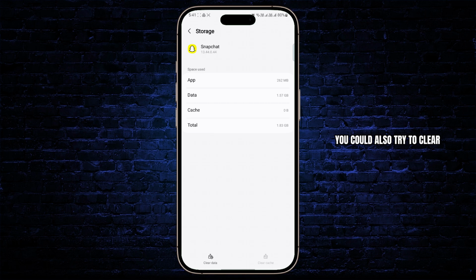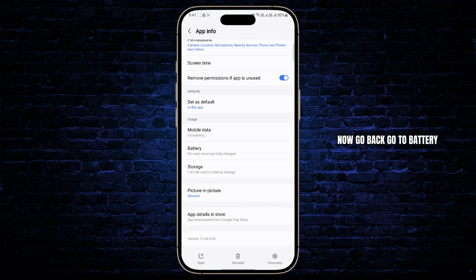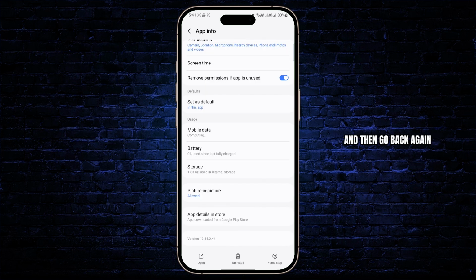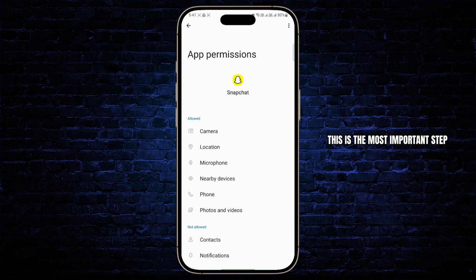You could also try to clear all of your data, but what it does is it will completely log you out of your account. Your photos and snaps memories won't be lost, but you'll just be logged out. Now go back, go to battery, make sure it's on unrestricted or optimized, and then go back again and go to permissions. This is the most important step.